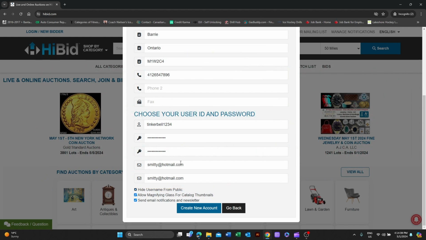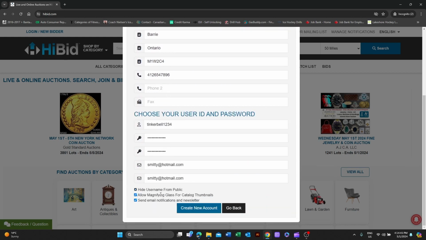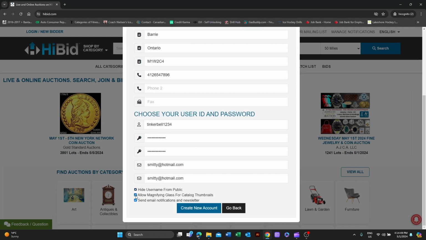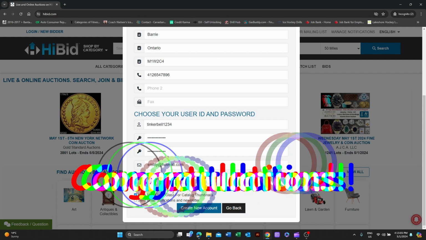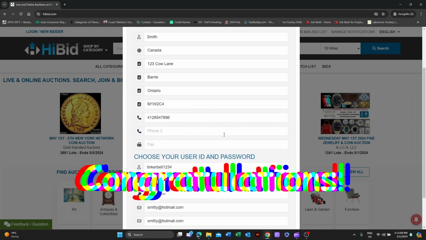When you've done that, you have no red boxes, there's no errors, and you can clearly see up and down your registration page. There's nothing red, you're good to go. You can accept all these or customize whatever you want to do. I generally just take this out, but you do what you want to do, and then you click create new account. When you do that, you will actually have yourself an account with HiBid, and it's that simple.